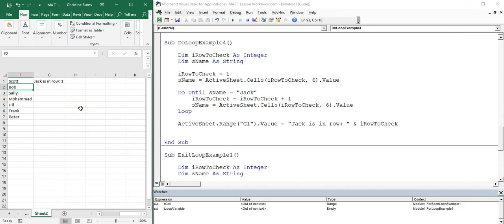If we step through line by line, you will see that the loop doesn't end. If we hold down the F8 key for a few seconds, we notice that I row to check continues to increment well below the list of names. Luckily, since we're just stepping through the program, we can easily stop or reset the program by clicking Run and Reset.